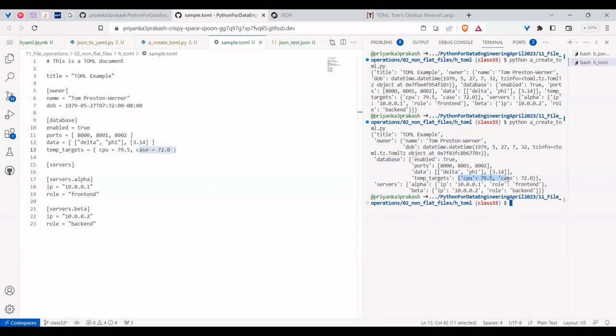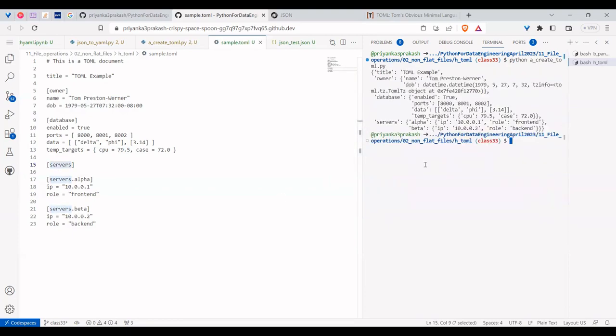Now this also came like a dictionary. Similarly, what is our structure? You have a server structure. Under that, you know, servers.alpha. You see, it's like a subsection. Section under that subsection, right? This is how you need to write. So like that, it has read. So that is the advantage of going for a TOML file format.